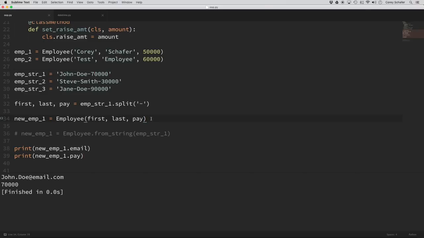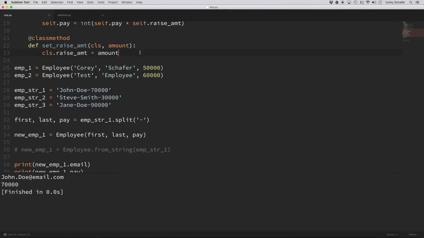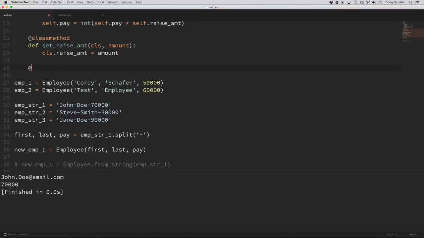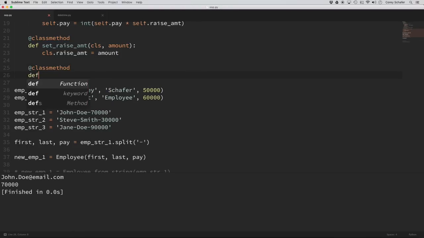But if this is a common use case for how someone is using our class, then we don't want them to have to parse these strings every time that they want to create a new employee. So let's just create an alternative constructor that allows them to pass in the string, and we can create the employee for them. So I'm going to go ahead and come up here and create a new class method. And we're going to use this new method as an alternative constructor. And usually these start with from, but that's just a convention also. But I'm going to call this from string.